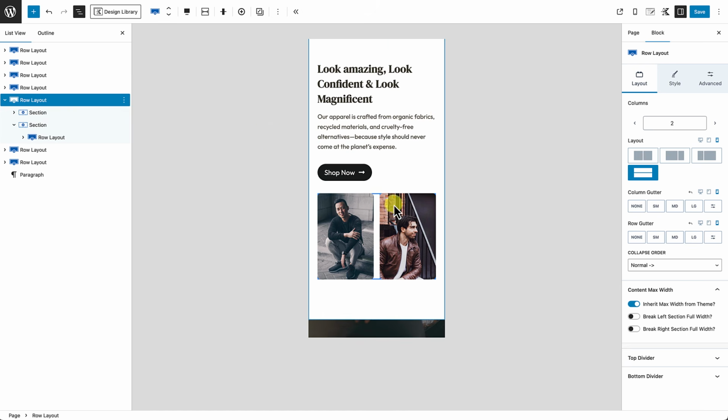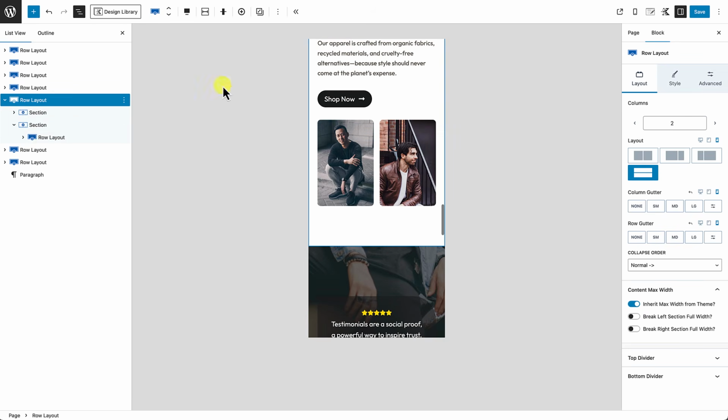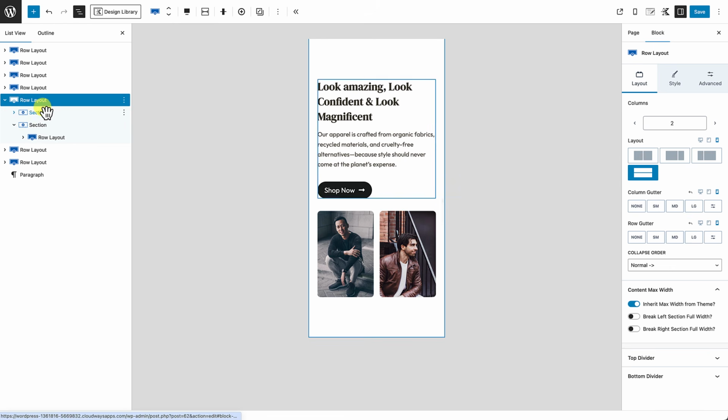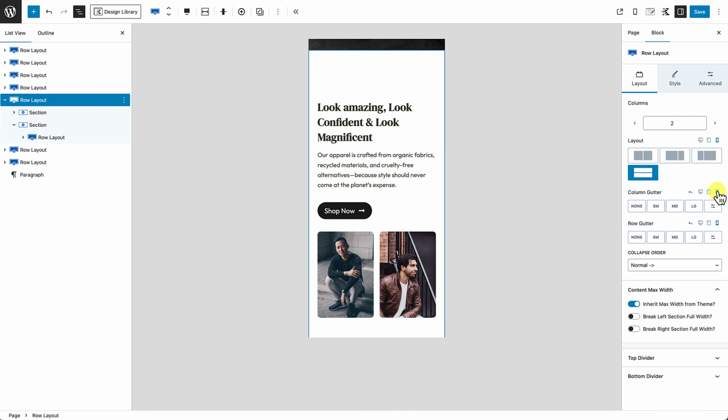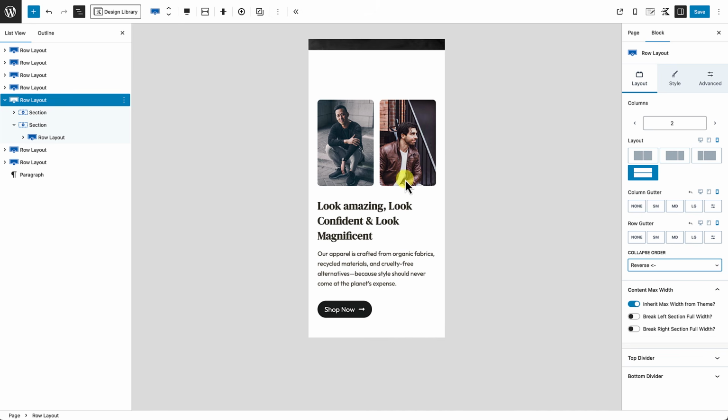So to do that, I'm going to go to the main row layout itself. So this is the main row layout. This is an inner row layout inside of a section. I'm going to go to that main row layout, making sure that I'm still in tablet in the mobile view. Scroll down, see where it says collapse order. I'm going to click on this drop down, and let's reverse that. It's going to place it right there at the top.